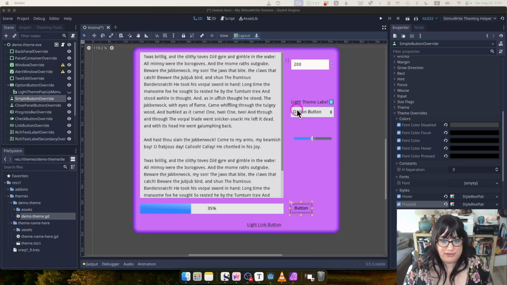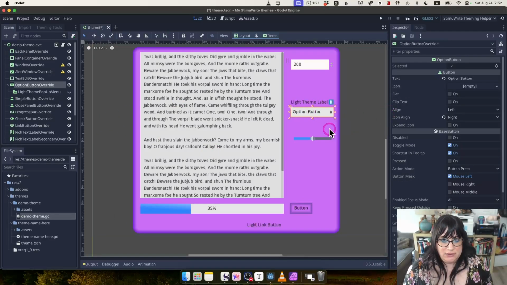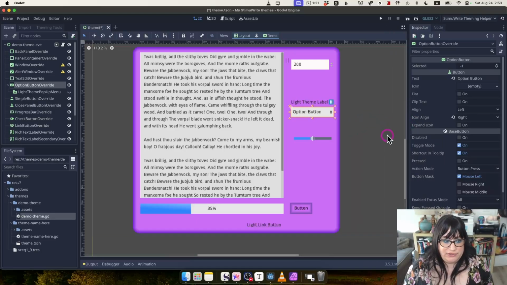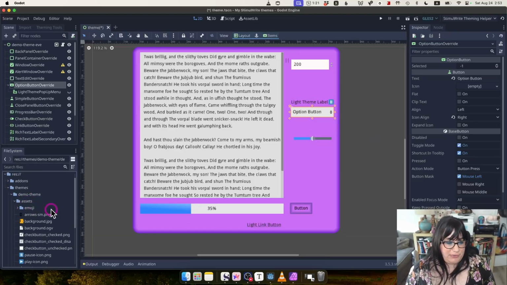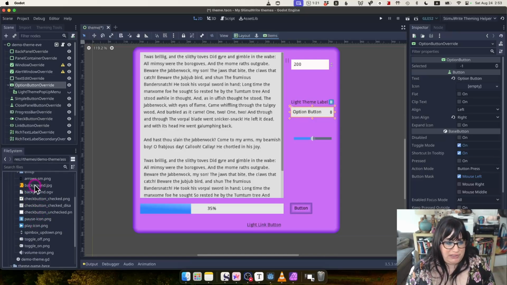And for the drop down button, they call it an option button in Godot. For the option button, we're going to do images just to do something else. So where you're going to keep your images is here in assets. And you can see there are already some of the assets being used in the template.